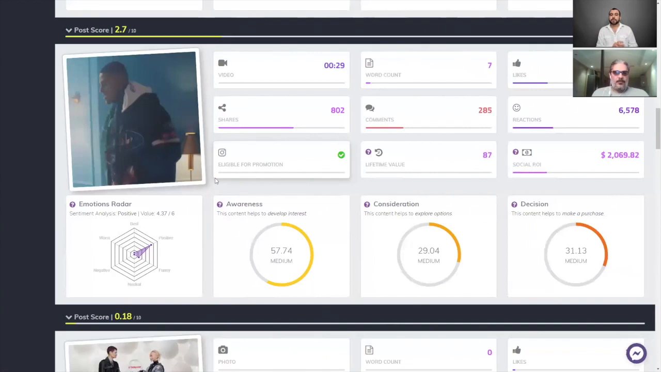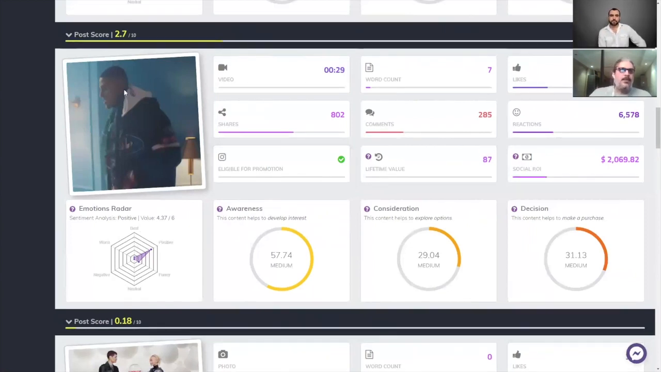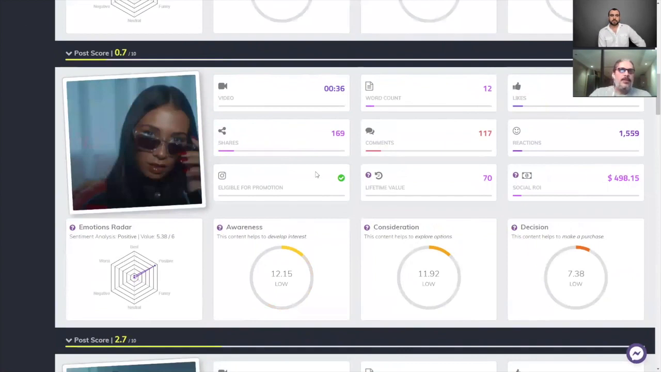Of course. Can we see Instagram, how it works? Yes. I see some brands there.